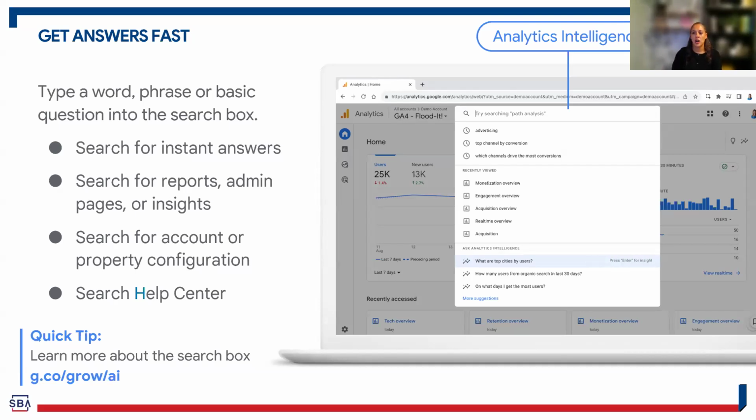If you're not sure where or what to look for, the Help Center is pretty good. But what I would really say is the Grow with Google YouTube page. They have so many videos on everything. I really recommend spending some time in there and just typing in what you need, and it makes it really easy. You can get instant answers if you're looking for a specific report.